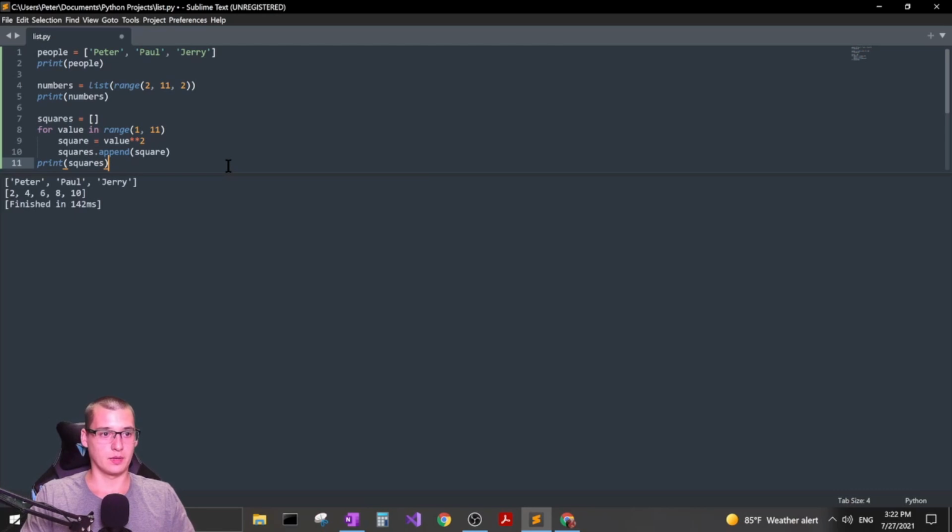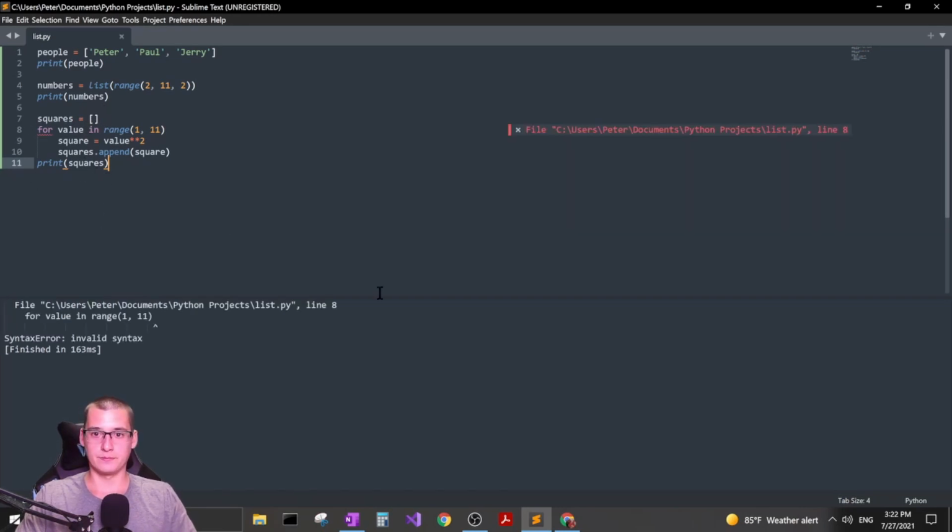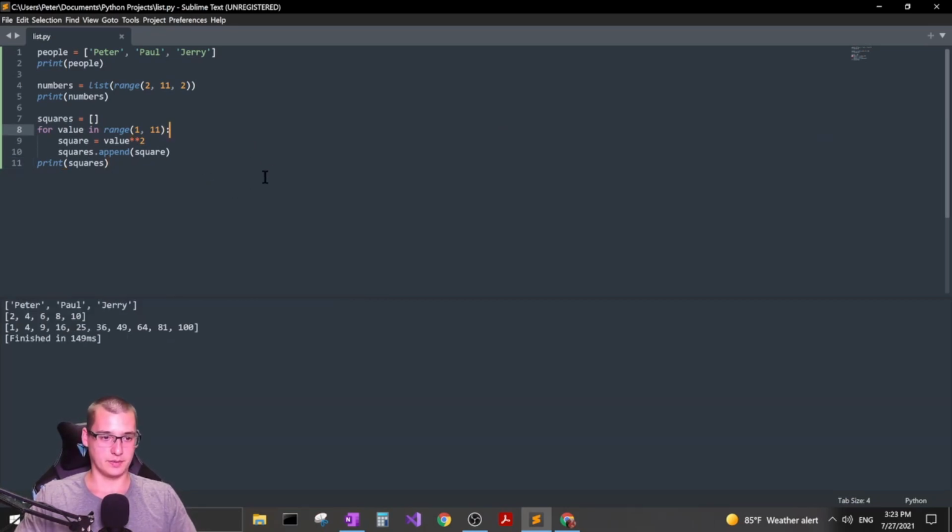So there we have it. Again, remember everything inside the for loop is going to be indented. So these 2 lines are going to loop through our list. And each time it loops, it's going to add a squared value to our squared list. And then when it's done looping, it'll print that list. I forgot my colon. All right, and there we go.